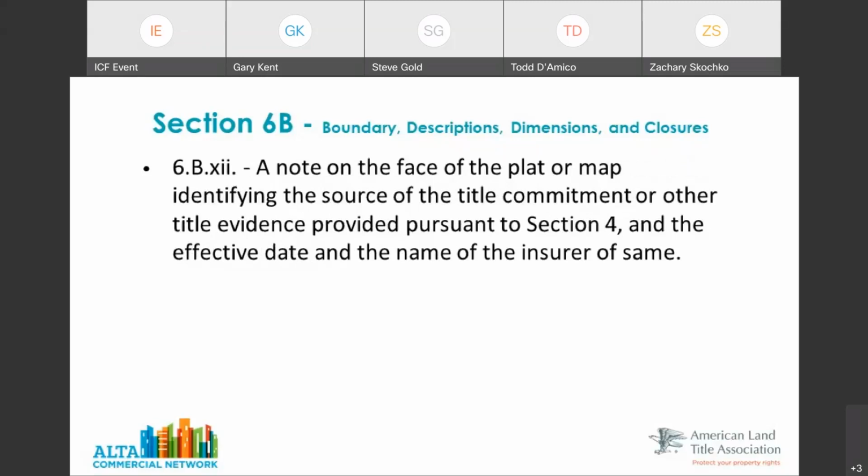I think this is the last item under 6B, and this is simply a note requiring that we identify the source of title. So typically, it's almost always a title commitment, and so we're going to say this is the ABC title commitment number 12345 with an effective date of January 26, 2022. So that is helpful to everyone so that the consumer of the survey knows, yeah, they had the right title commitment and they relied on the right information.